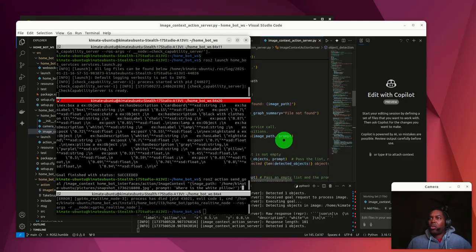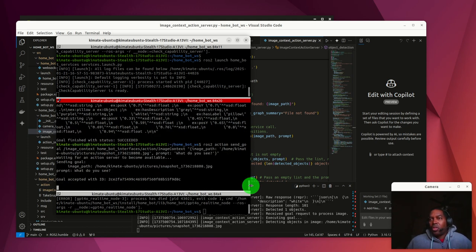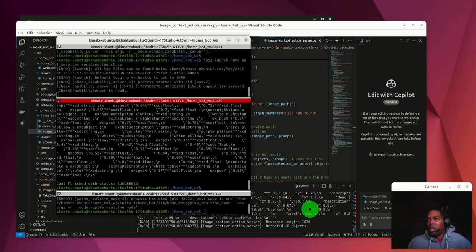Okay, so let's try something else here. I'm going to say, what do you see a little bit better? What do you see? And it'll go off and do it again. As you can see here, it's going to look for a certain number of objects. It found 10 objects in that same image, and again, it's not going to repeat any of those objects. And that's the interesting part.